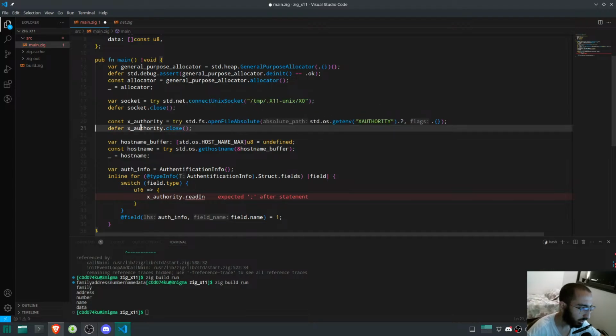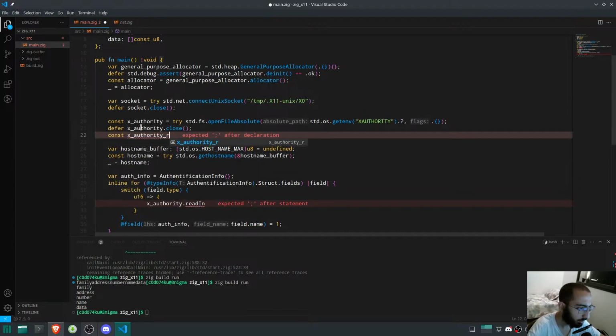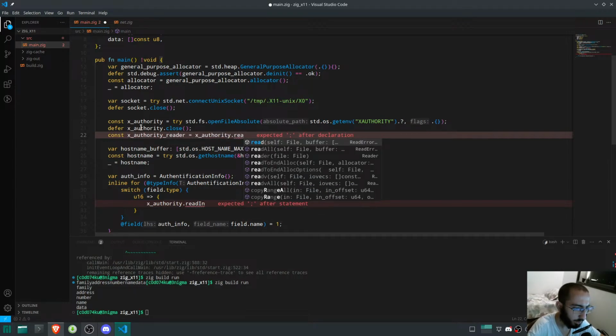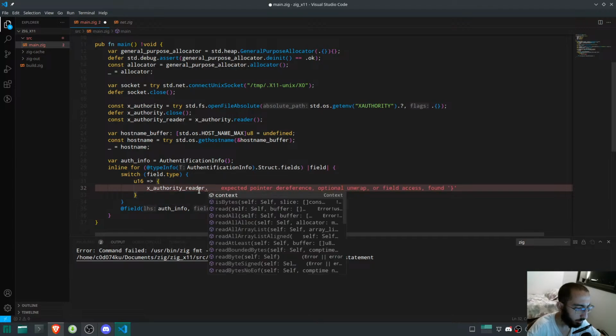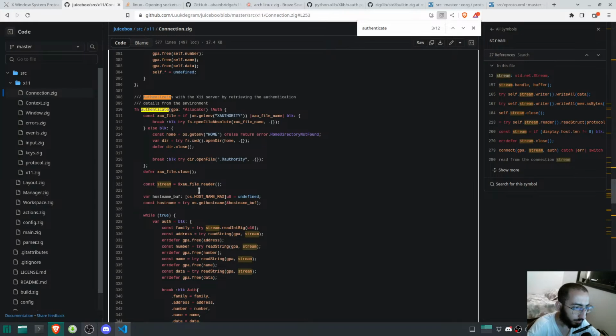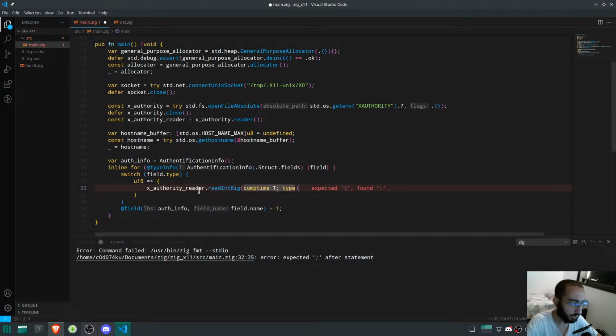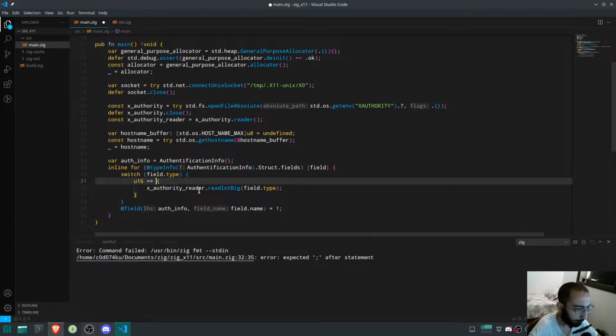So let's actually get a reader there. Const xauthority reader is equal to xauthority.reader. I maybe need to make it a variable though, but yeah. Okay. Reader.read int big, and then here give it a type. Oh, I see. Now I could just say field.type, right? Unless maybe I can even... how can I actually take all the integers, kind of thing?